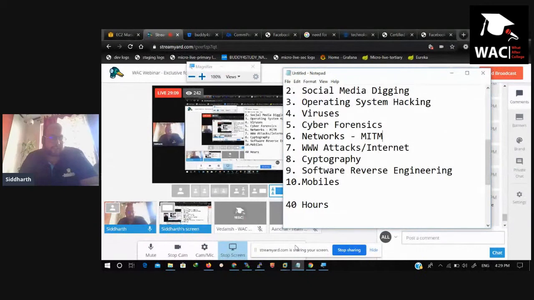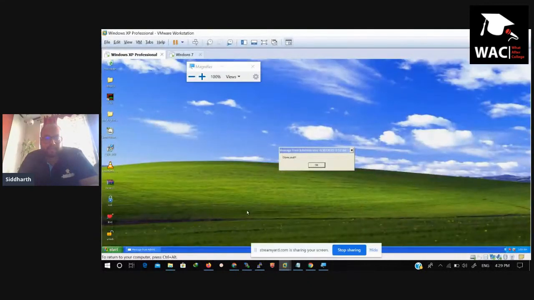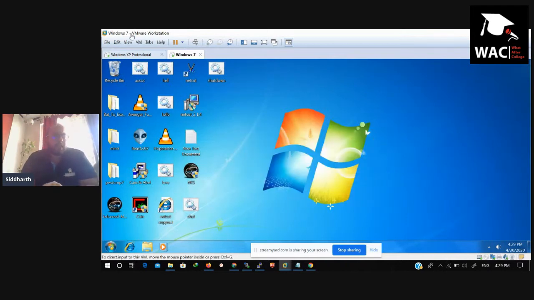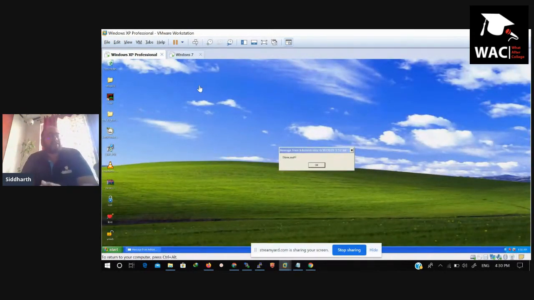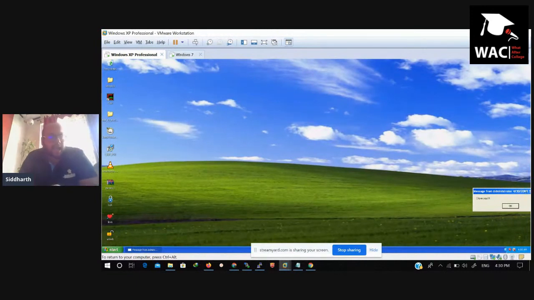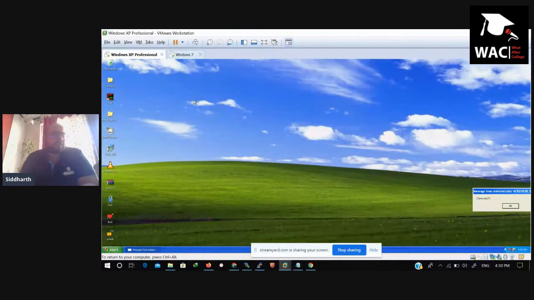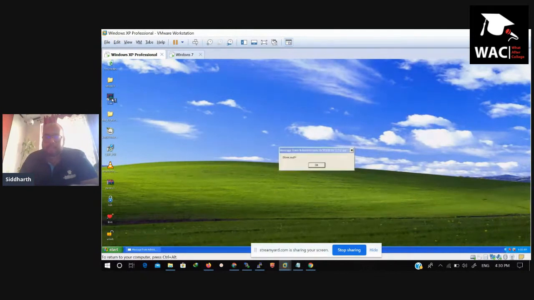I'll show you a small attack that I have over here in front of me. I have two virtual machines running over here. One is Windows XP and the other one is Windows 7. Right over here, you can see this is Windows 7, and over there, I have a Windows XP machine. Let's take this Windows XP machine as the attacker and let's assume this Windows 7 machine is the victim. I'll open a website in this Windows 7 machine and attack it from this XP machine. I have this tool known as Cain and Abel that I'm going to use over here.